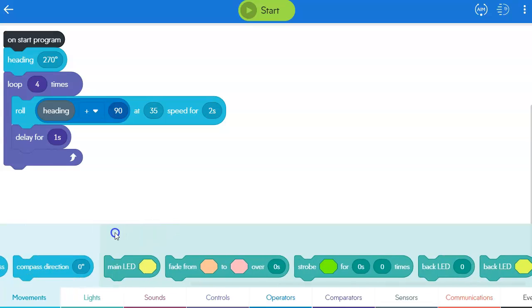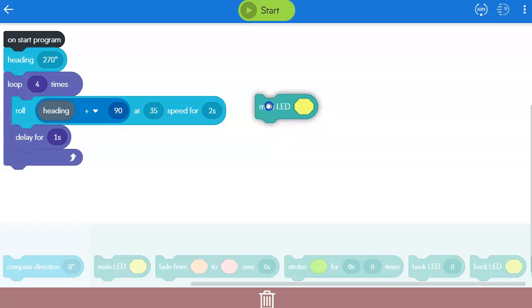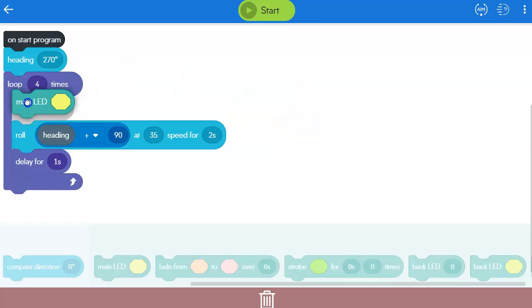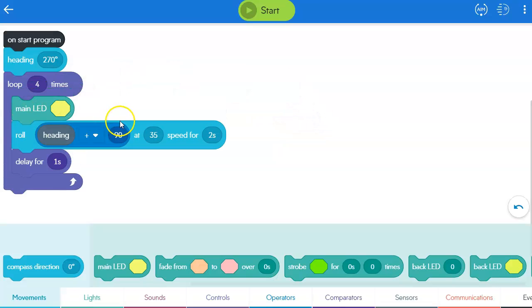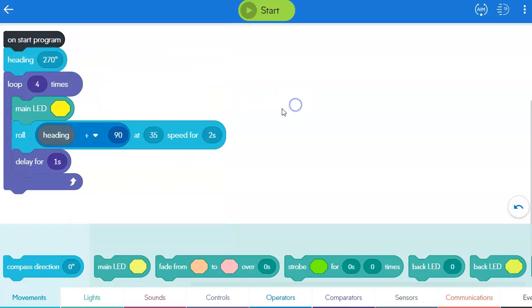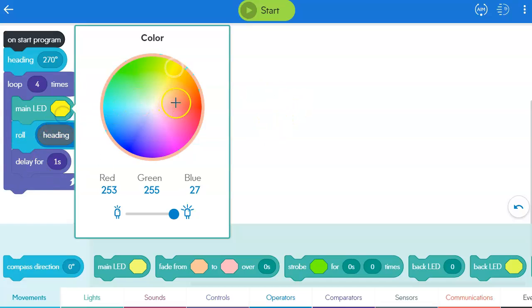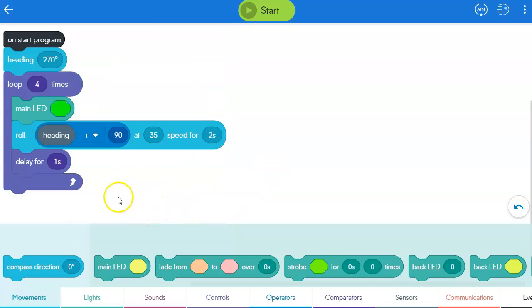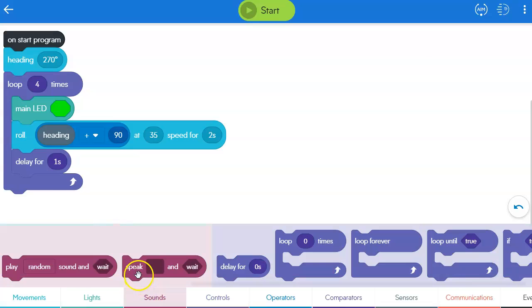Let's play with just changing my main LED screen. So that's the big kind of matrix of lights up at the very top, and you can decide exactly what color you want it to be and what brightness you want it to be. So throw that in there. I'm going to say green means go, right? So I'm going to have it turn green when it starts to go, and I can even make it talk to you.